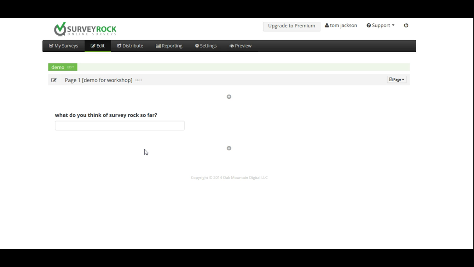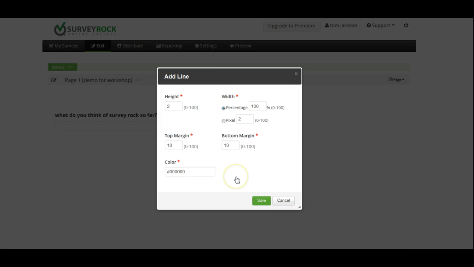Let's see. If you wanted to add a line element, what would that be? Well, we would, again, click on the plus, add a line. What that's going to do is it's now going to maybe separate your survey, or it's going to allow you to have just a line input into your survey box.